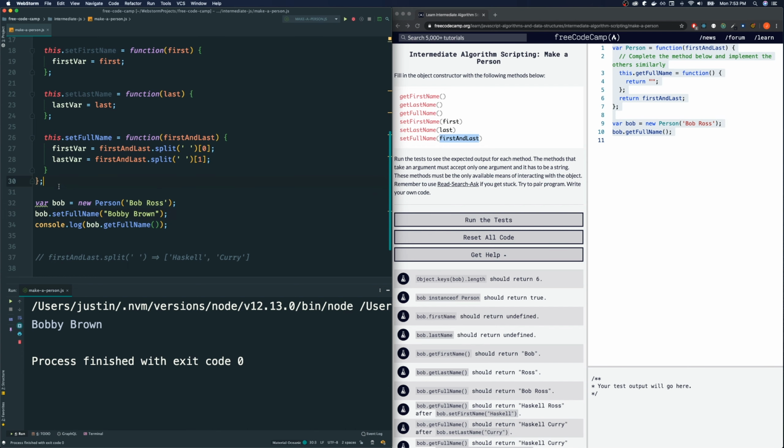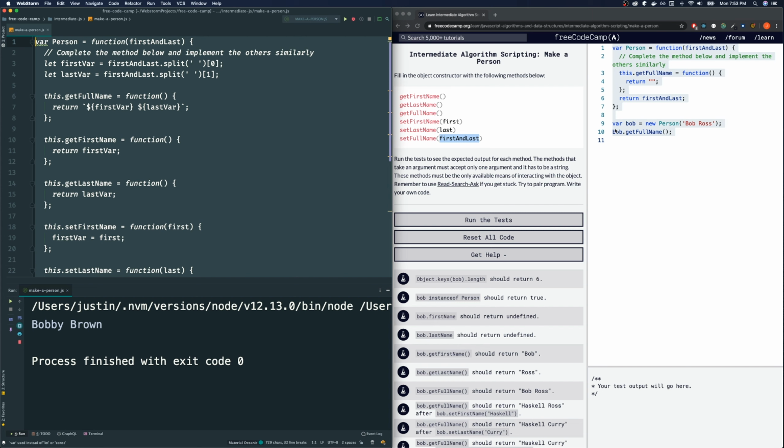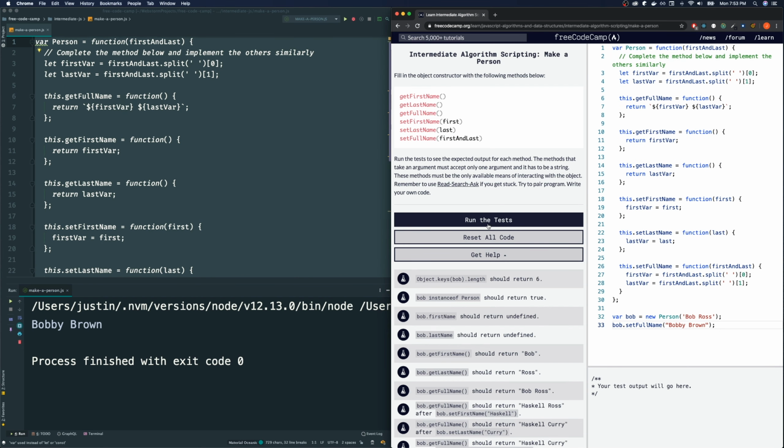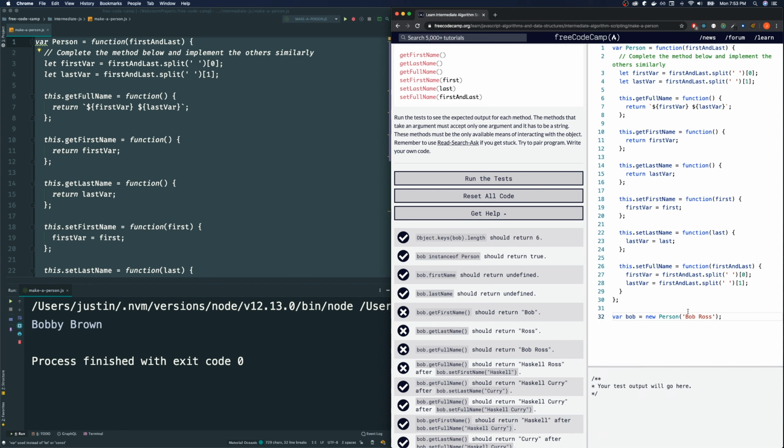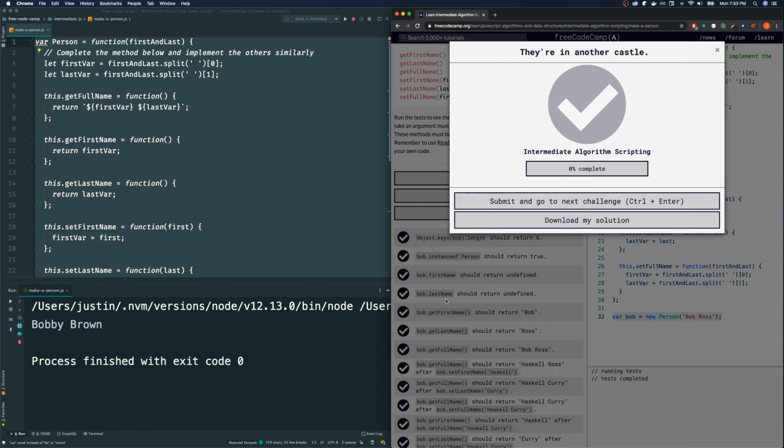All right, now let's see if freeCodeCamp likes the solution. Run the tests, and some of them fail, which is weird. Bob get first name. Let's see. Oh, it's because I set the full name here. We don't want to bring this over. We just want to end it with this var Bob, a new person. Run the tests, and we pass.